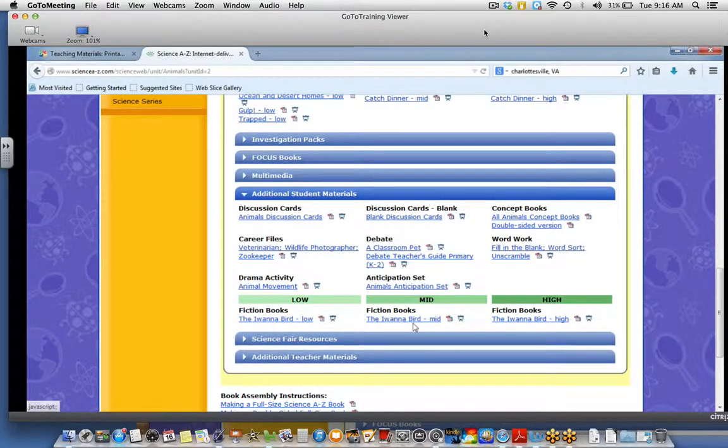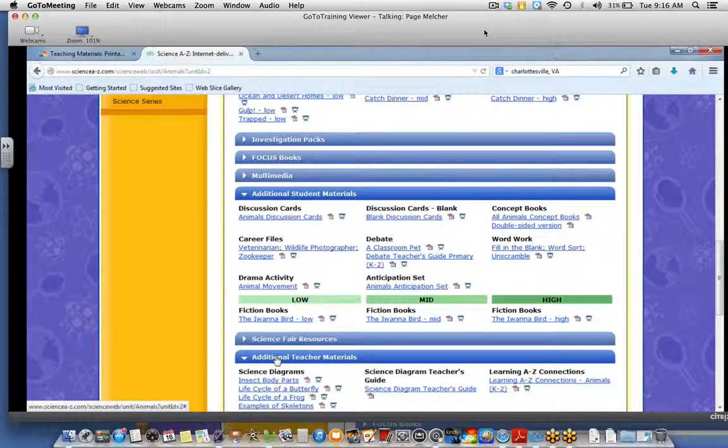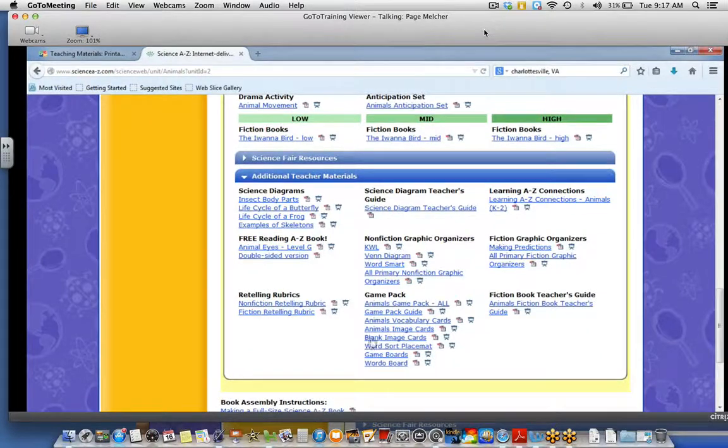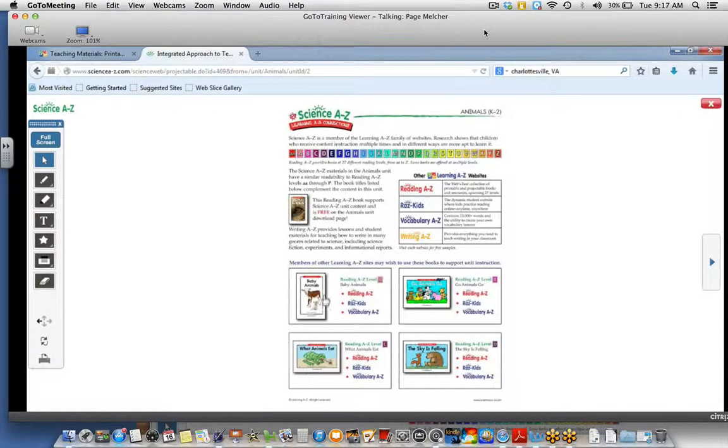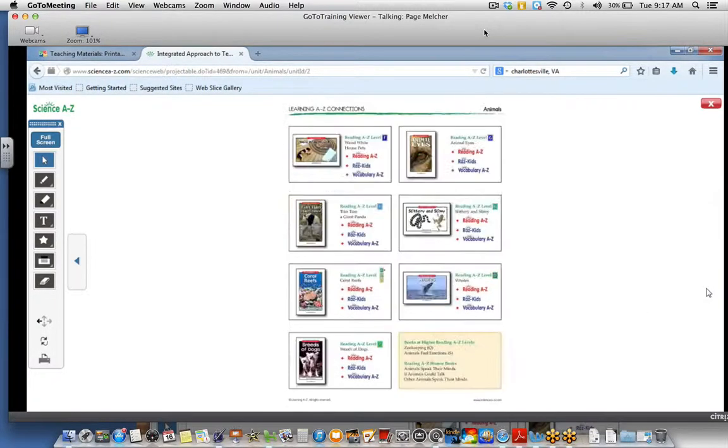A paired fiction book, so you can make a fiction, nonfiction leap. And then additional science materials or teacher materials, which include game packs for review games, a huge collection. If you download the all nonfiction graphic organizers, that's like a 40-page PDF of graphic organizers that you could use. And then we could tie back our discussion to our Learning A to Z sites by looking at Learning A to Z connections and seeing what books in my Reading A to Z collection might support my science discussion.